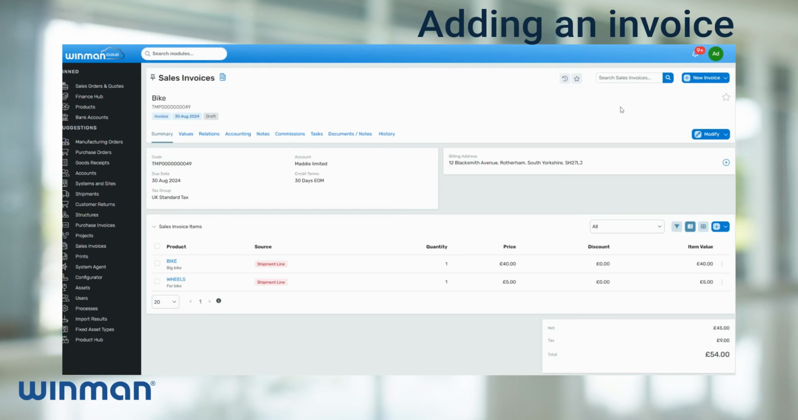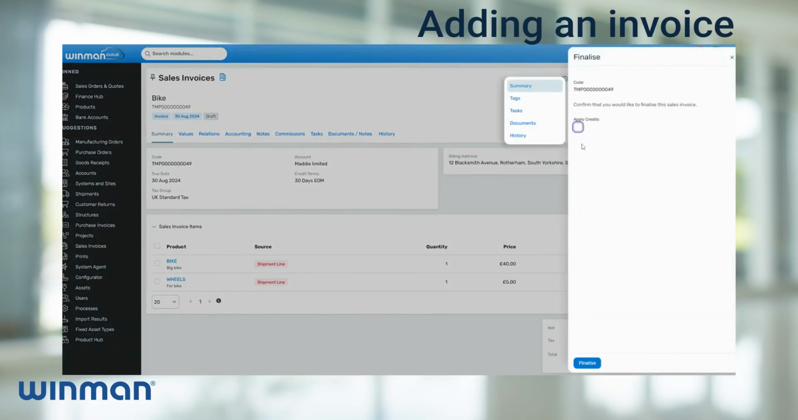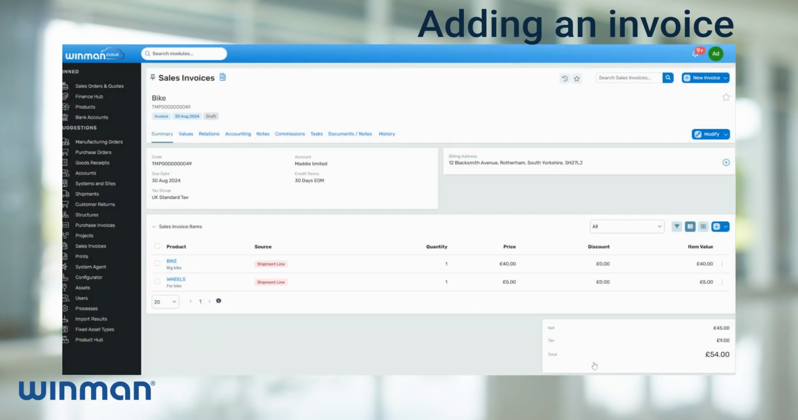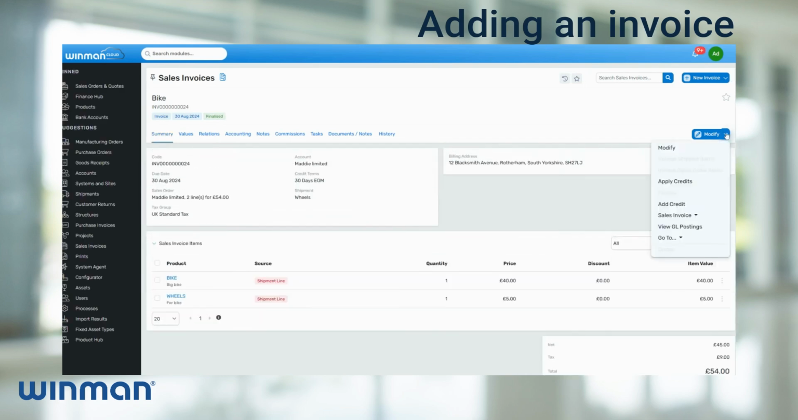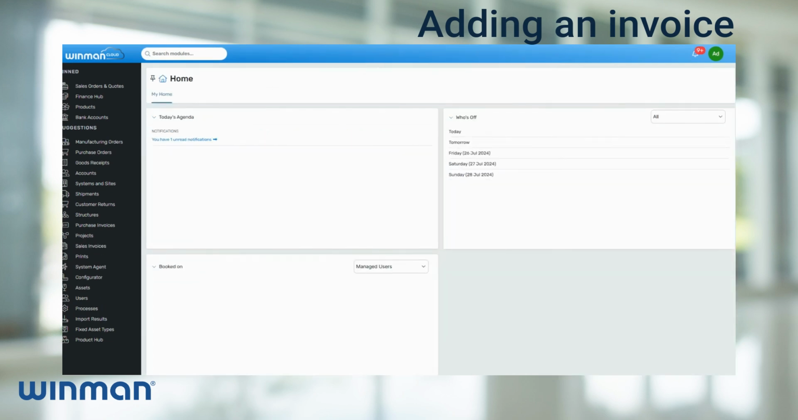Once you have checked over the invoice, select the drop-down and click Finalize. Once the invoice has finalized, select the drop-down and click on Sales Invoice. This allows the supplier to print or email the report to the customer. You have now completed the third way of creating a sales invoice.